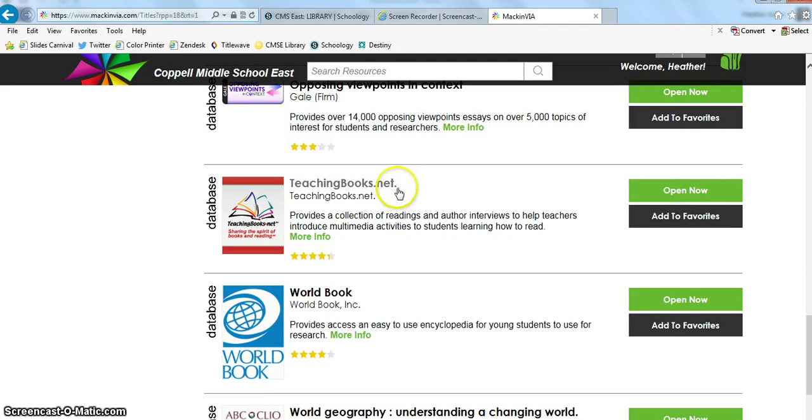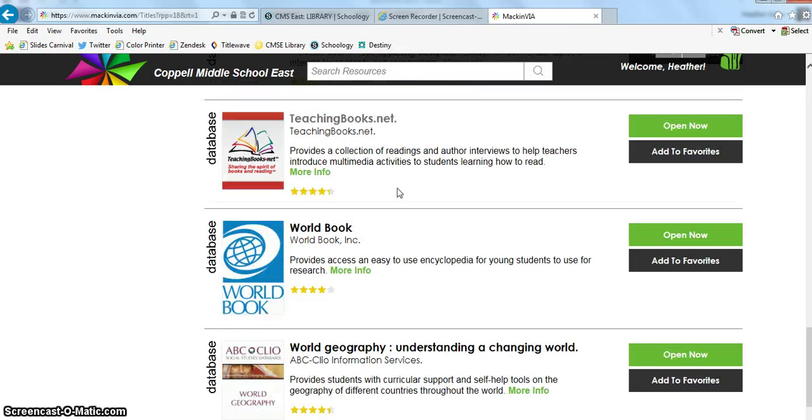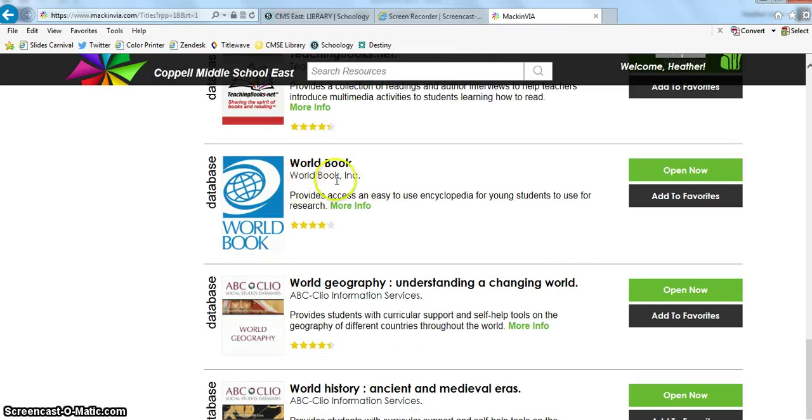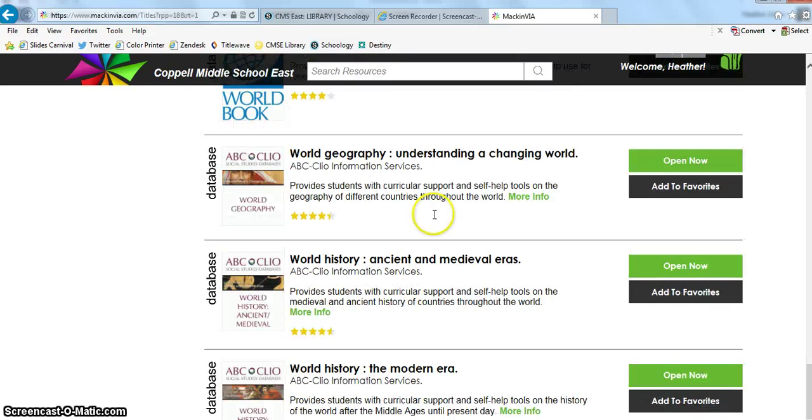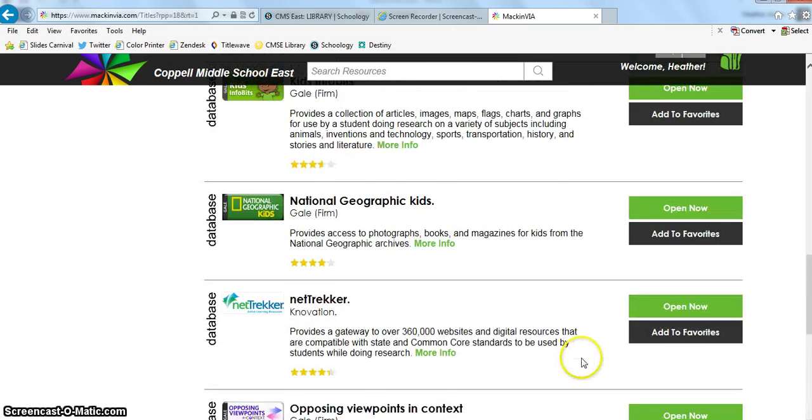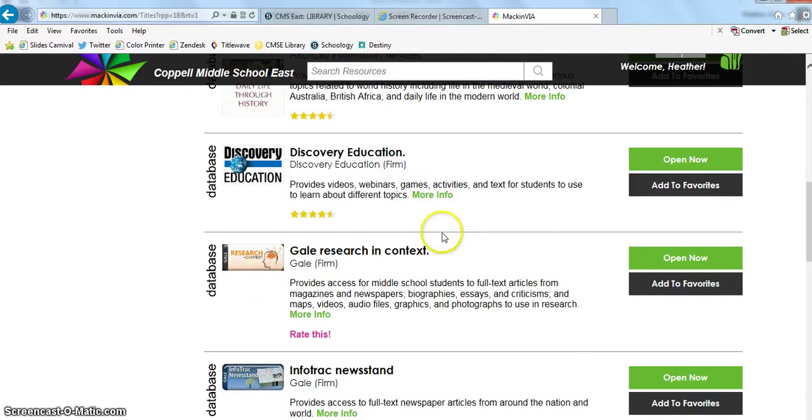Teachingbooks.net is something more for your teachers than for you. World Book you may have used before. It's a great online encyclopedia. And then we finish with 3 more history and social studies databases. Well, I'm going to scroll up to Gale Research in Context.